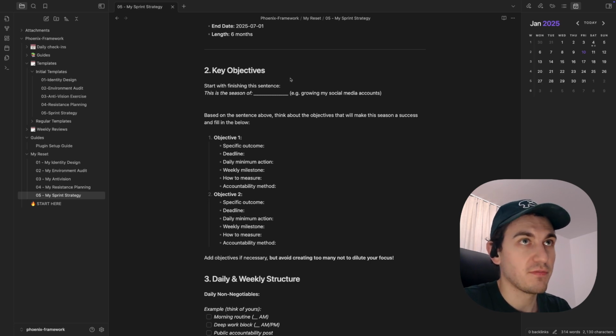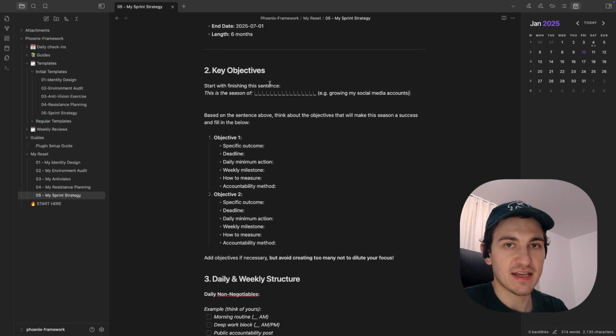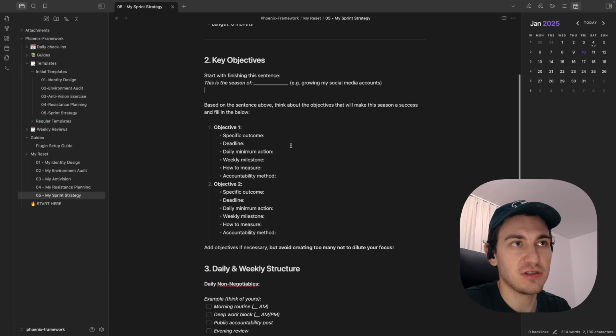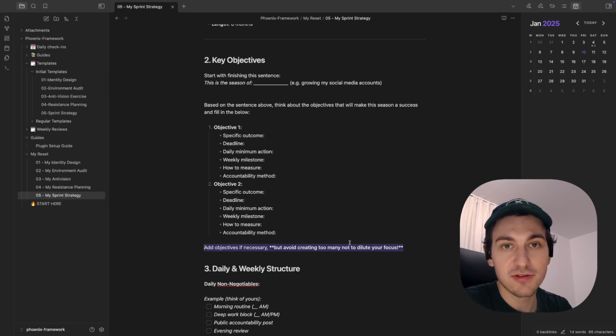The second step here is identifying key objectives. This is the most important part of the process, in my opinion. So first, you need to finish the sentence: this is the season of, for example, growing my social media accounts. And then, based on this sentence, identify the most important objectives that you need to accomplish. Create as many objectives as necessary, but don't create too many, to not dilute your focus. These really have to be the most important ones.